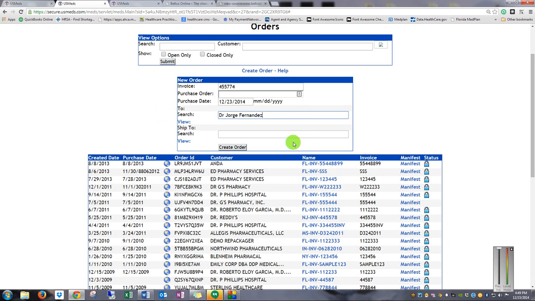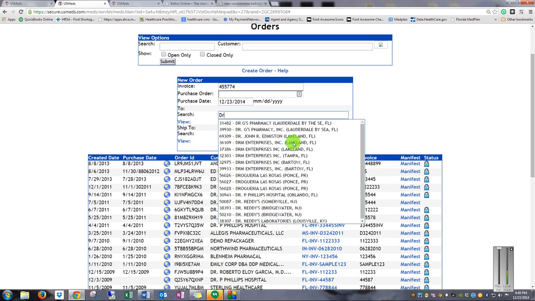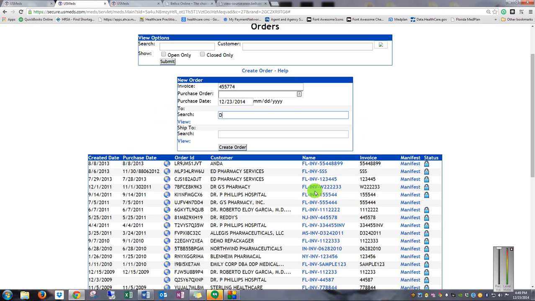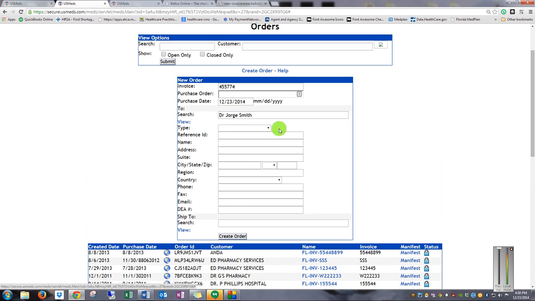Like in the other case, once I start entering, the system provides me with some available names that we have in our public database. If we simply don't have that information here of your particular doctor or client, just click their name and click on View, and then the fields necessary to complete the order will be made available to you. Once you've entered this information and create order, this information will be stored into the system.